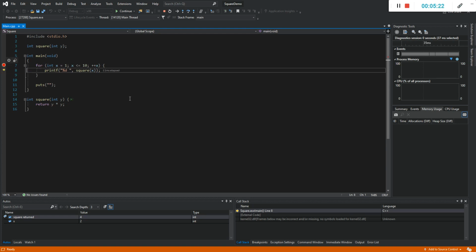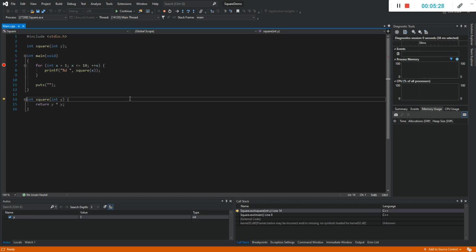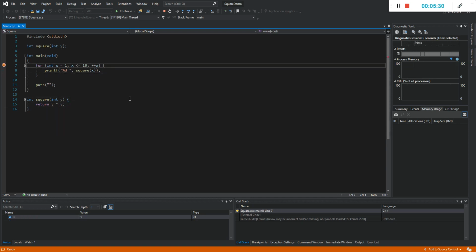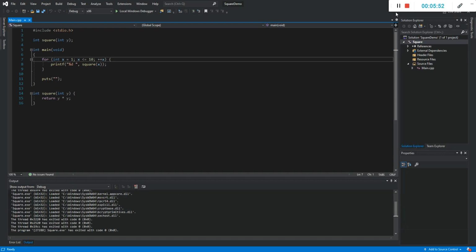And I can, of course, keep going like this. And as I continue in the loop, the stack frame for the square function gets pushed and popped and pushed and popped again and again. So let me just remove the breakpoint and let this run to the end. And this is how you can monitor the function call stack in Visual Studio.